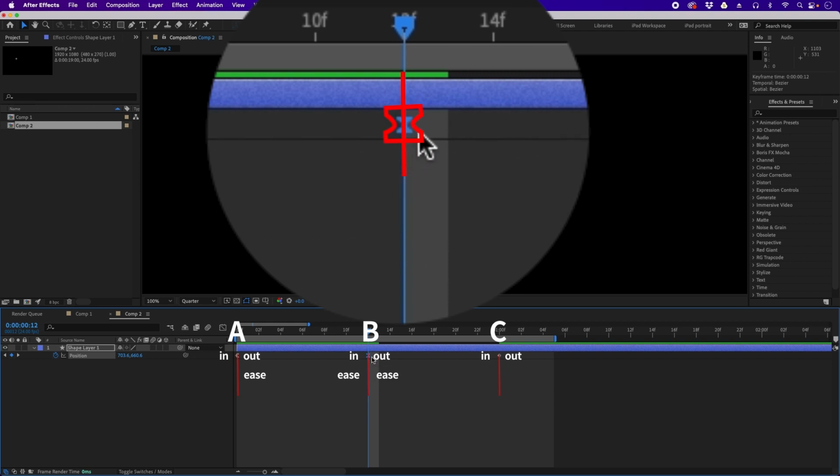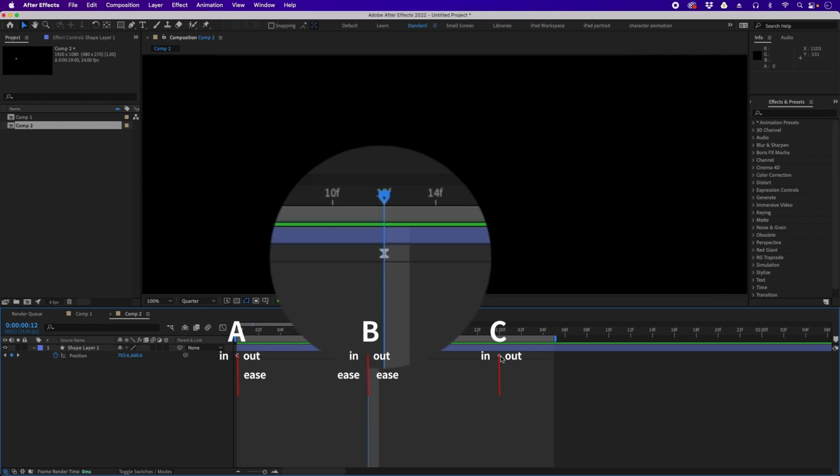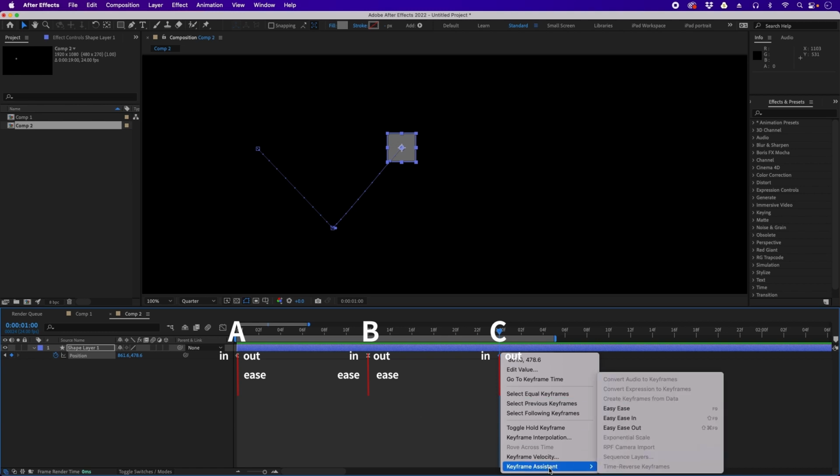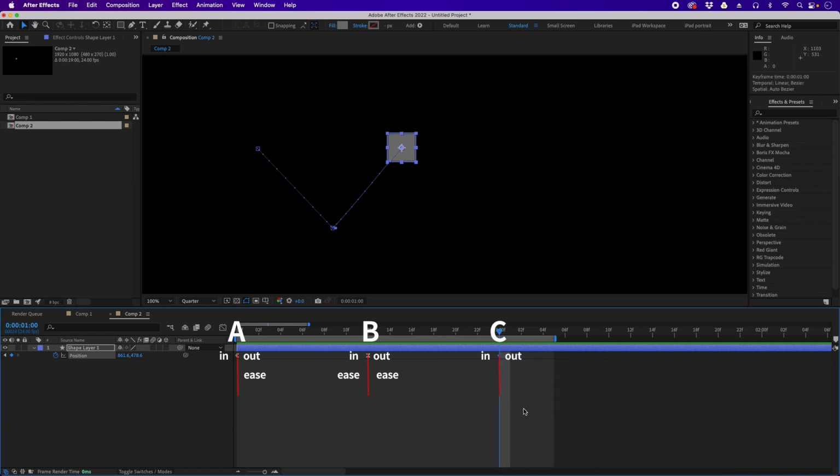Now, the keyframe icon looks like an hourglass shape. So this signifies that there's ease on both sides, the in and the out. Now for this keyframe, let's add an ease in to keyframe C. Select this keyframe, right click, then easy ease out.